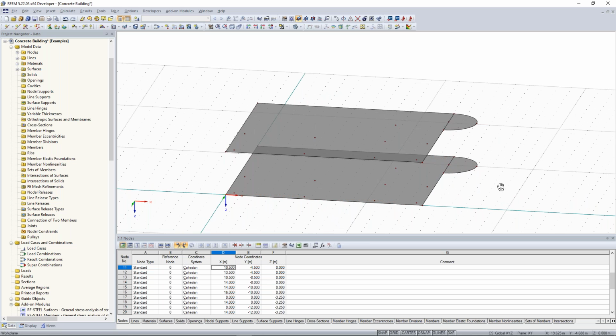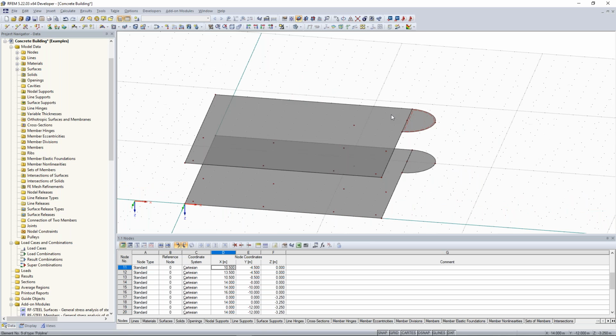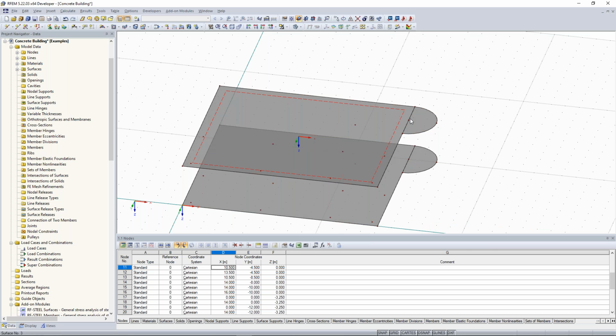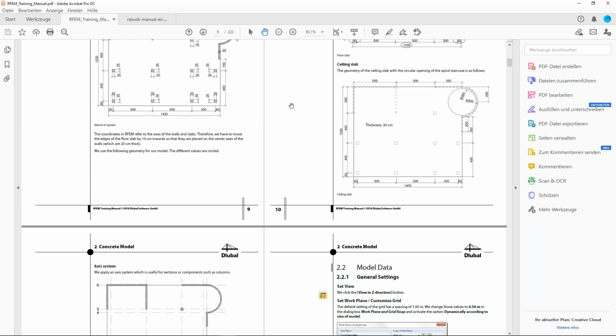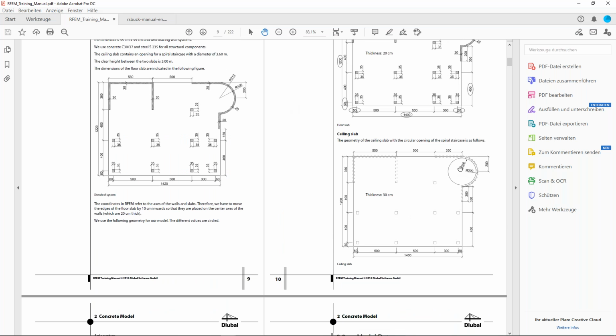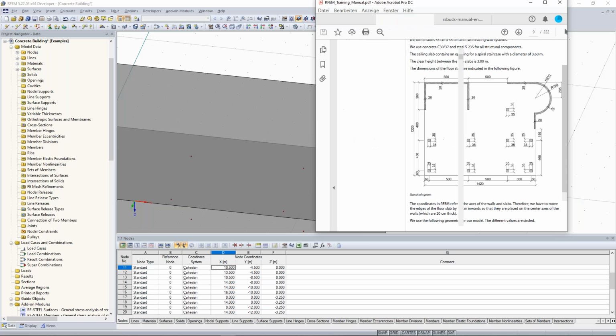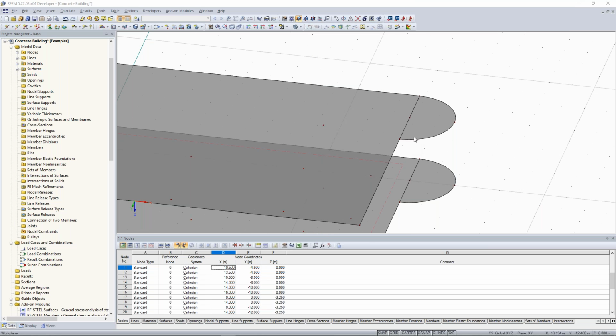Good. One important point: in order to create an opening, you have to have one combined surface. And here we have 2 surfaces, so it's not possible to have one opening along 2 surfaces. So I show you this PDF file again. We want to create now here a hole, an opening, and because we have 2 surfaces, we have to create one surface.